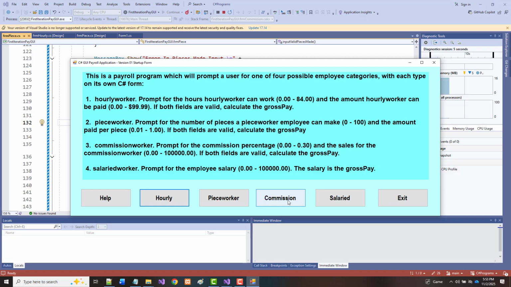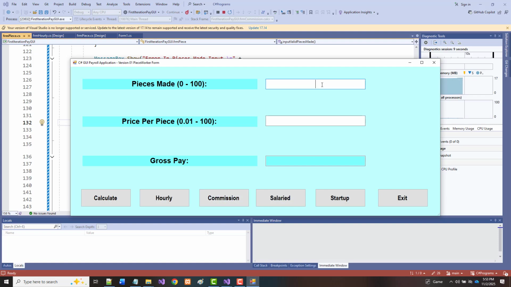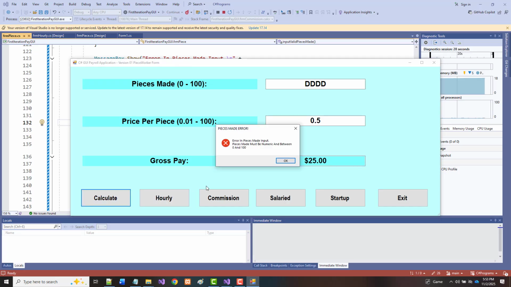So salary works now, and we've checked it. We tested it. Commission works. We've checked it and tested it. So let's check PieceWorker. Let's first put in something valid. So we'll say in here 50 pieces. Price per piece, we'll put in 0.5. So that should be $25 if I did my math right. There we go. But now I'm going to remove this and make it bad. And it should clear this, and it should clear this.